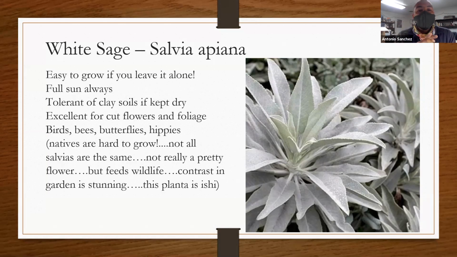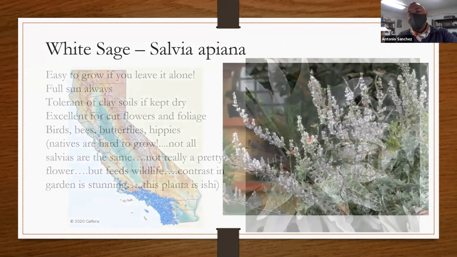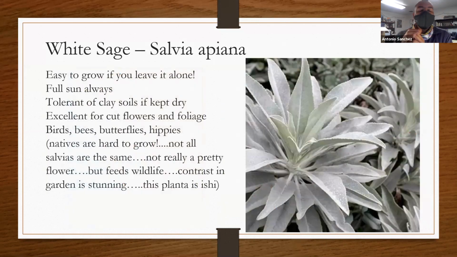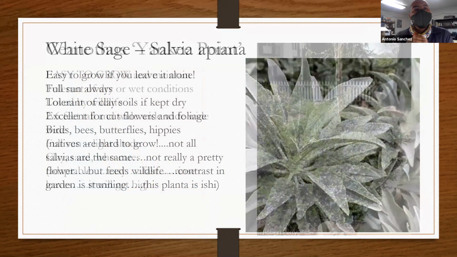I don't think this plant's very pretty in flower. I think I'm gonna go back to the flower, but it's super useful for bees, butterflies. It feeds wildlife. The seeds feed birds. I love using this plant against shiny, dark green leaves because the contrast is gorgeous. And again, in my eyes, this plant is Ishi. I will tell you the story in a little bit.